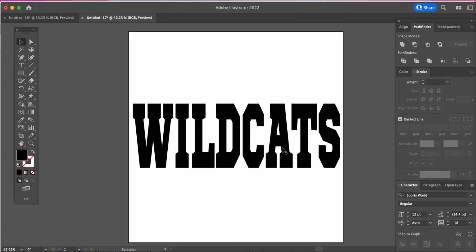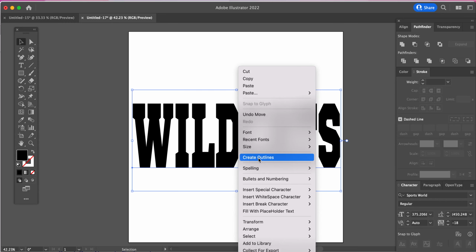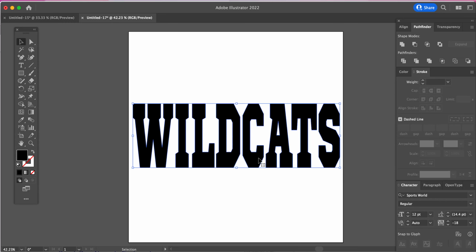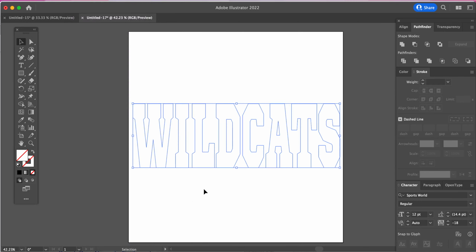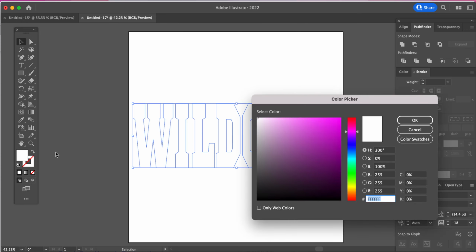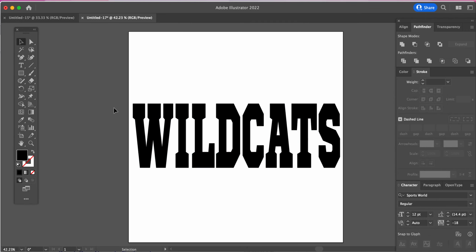When you get this word looking like you want it to, click on it and then right click and select Create Outlines. Now for this one, we are going to select all of the letters and then go to Object and Compound Path and Make. If your color disappears, that's okay. Just go to your color panel and select a color, and that will put the color back in the letters.